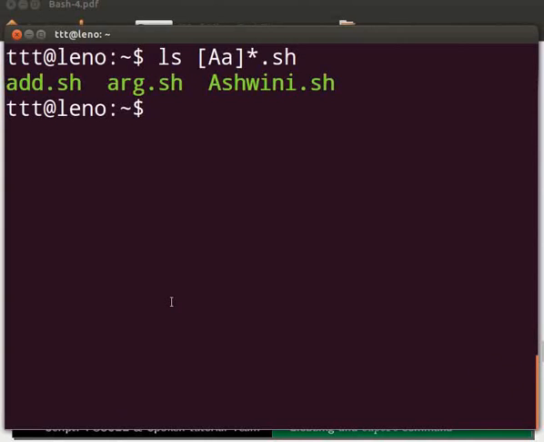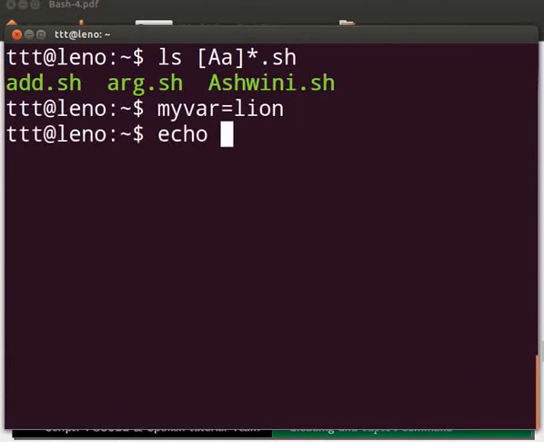Switch to our terminal. Type myvar equals to sign lion. Press enter. Now type echo space $sign myvar. Press enter. Lion is printed. This is the value assigned to the variable myvar. Now let's navigate to a new shell.